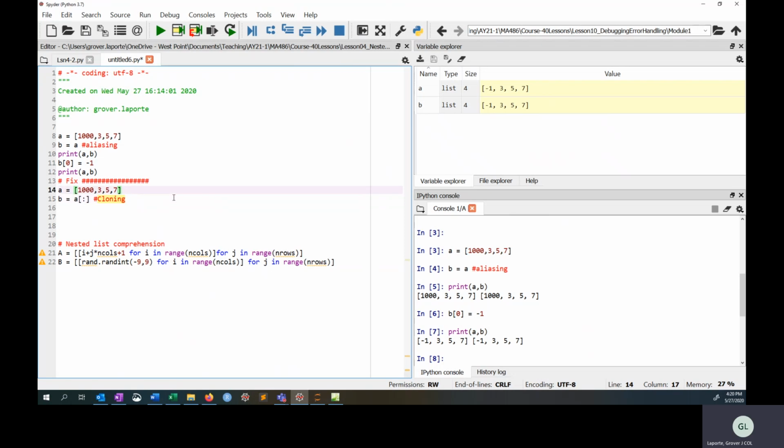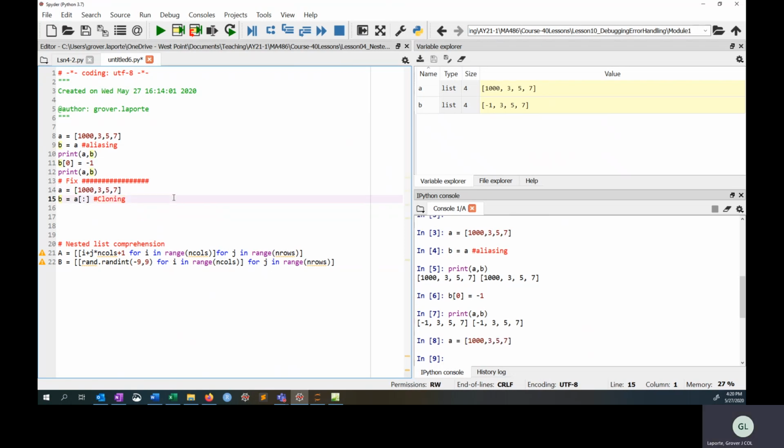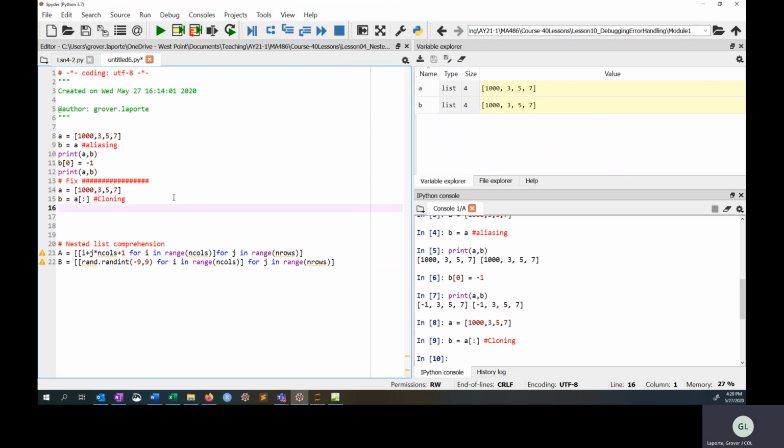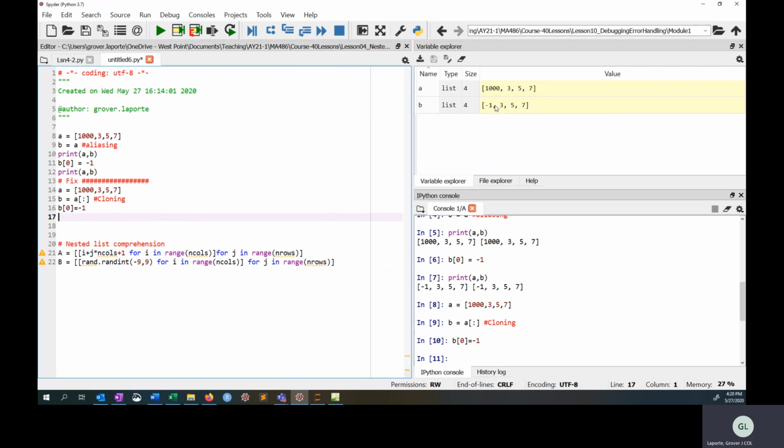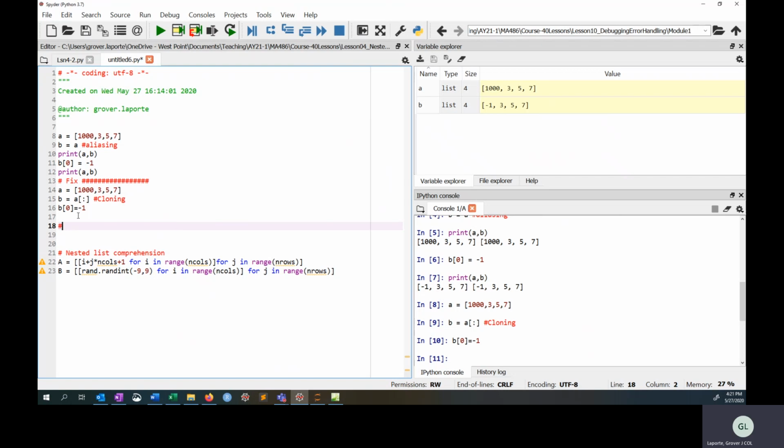So I changed A, hit F9, and I changed B. Now I do the same thing. B0 is equal to -1. You see only B changed, only the one that I told it to change. That's because B was a clone of A. It wasn't pointing to the same memory location. It created a new version of it, if you will. Make sure that you understand that.